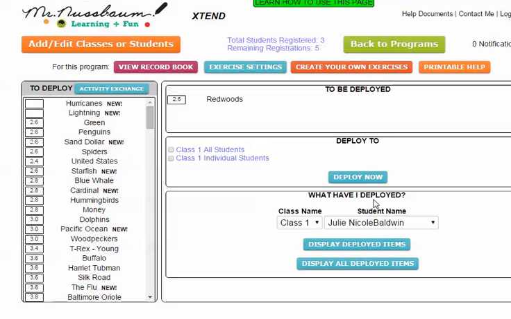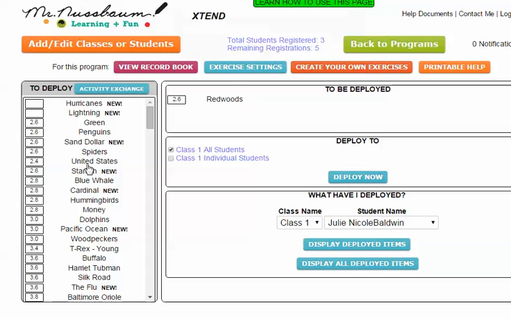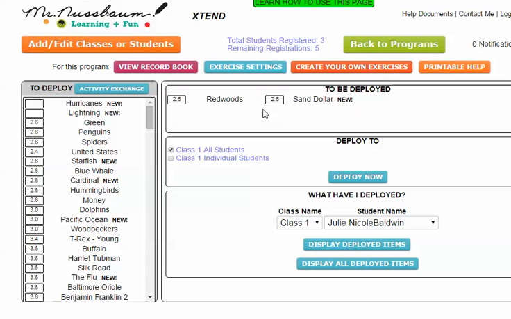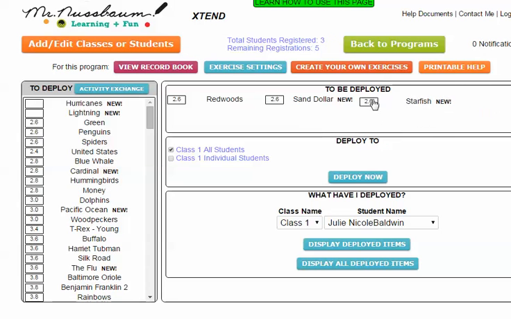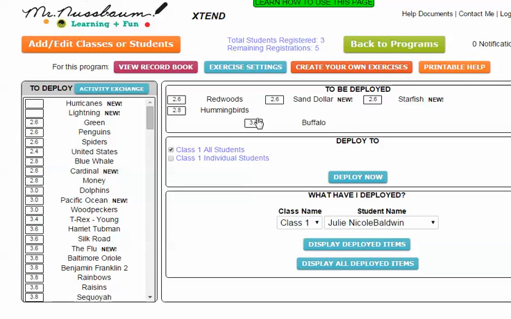All right, so again, I'm going to deploy this to all of your kids and click Deploy Now. And now all of your students are able to do this particular exercise. Now I can deploy one or I can deploy 10 of these at a time. It doesn't matter. I just click and drag whichever ones will fit in here, and clicking Deploy Now will then deploy all of the ones in the to be deployed.